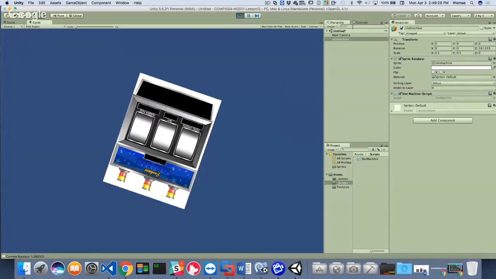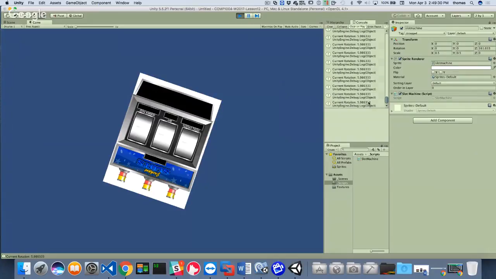Well, what happened? What happened with the console, right? So it's pretty massive. It says 5.98633, right? And it kind of stopped at 5.985. Why did it do that? Look, the current rotation is 5.9. What? It says 161 here, and it says 5.9 over here, and it's kind of stopped at 5.9.